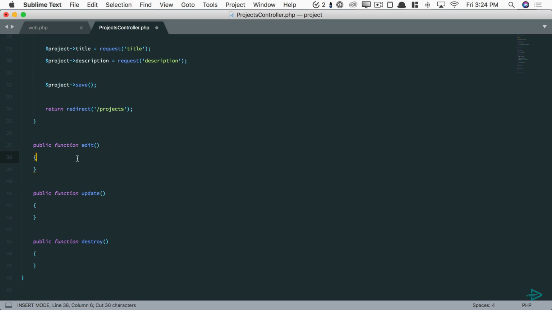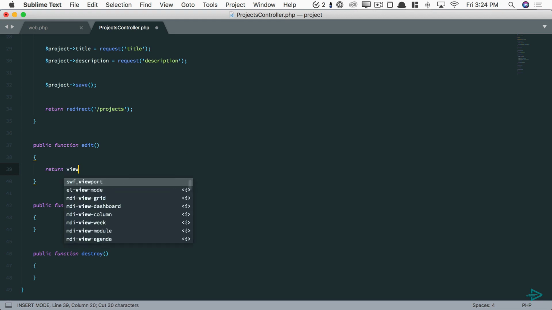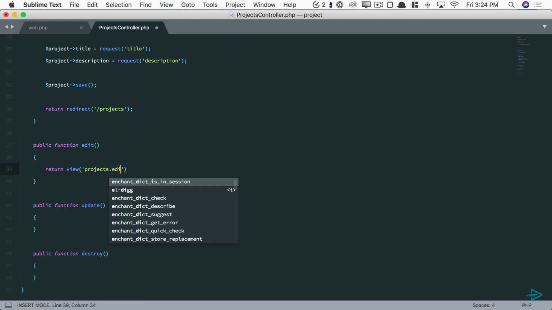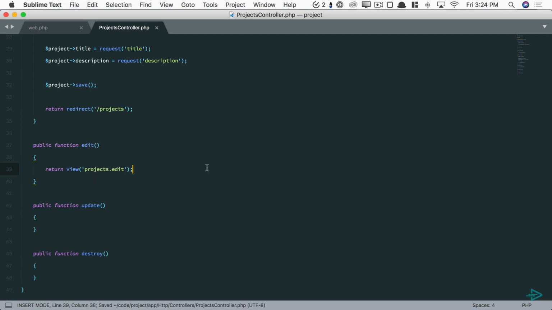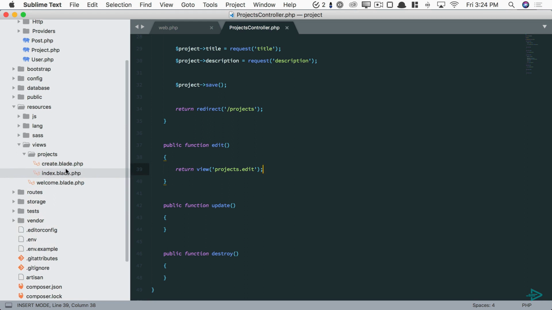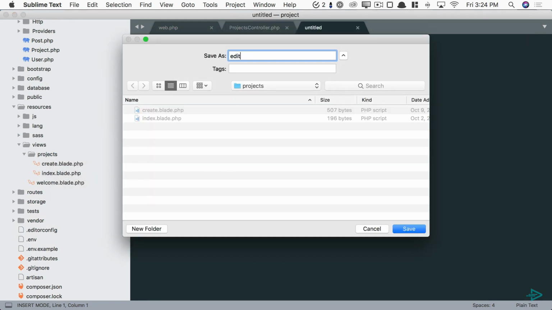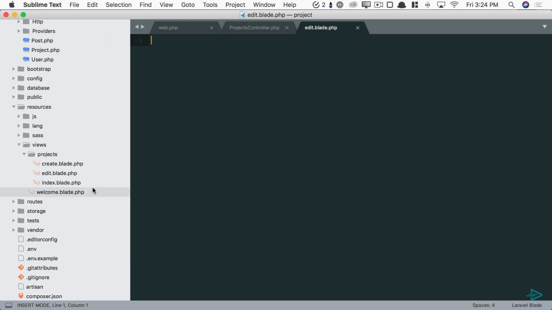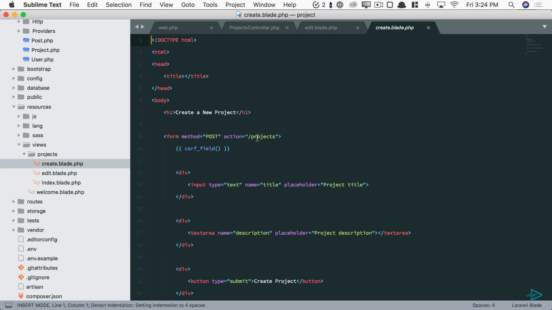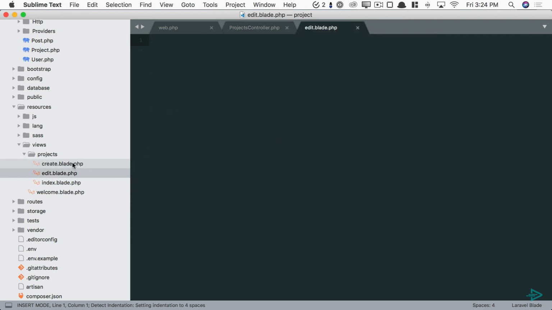Okay, so I'm going to start by loading a view. And again, we'll stick to this convention of the project's folder name and then the name of the method. Very common. Okay, so if we go into Resources, Views, Projects, we already have files for index and create. I'll add another one here for edit. But now at this point, you can see we're reproducing a full block of HTML for every file just to be quick. I'm now going to make things a little more clean.